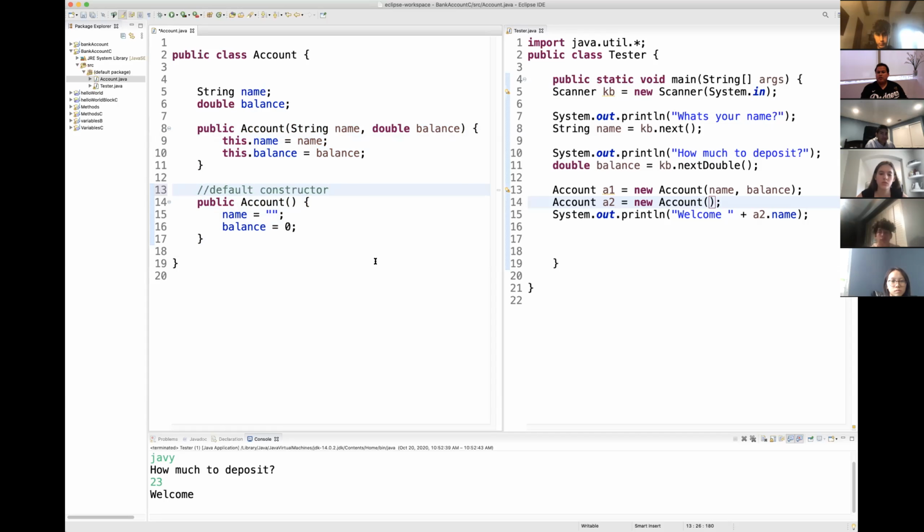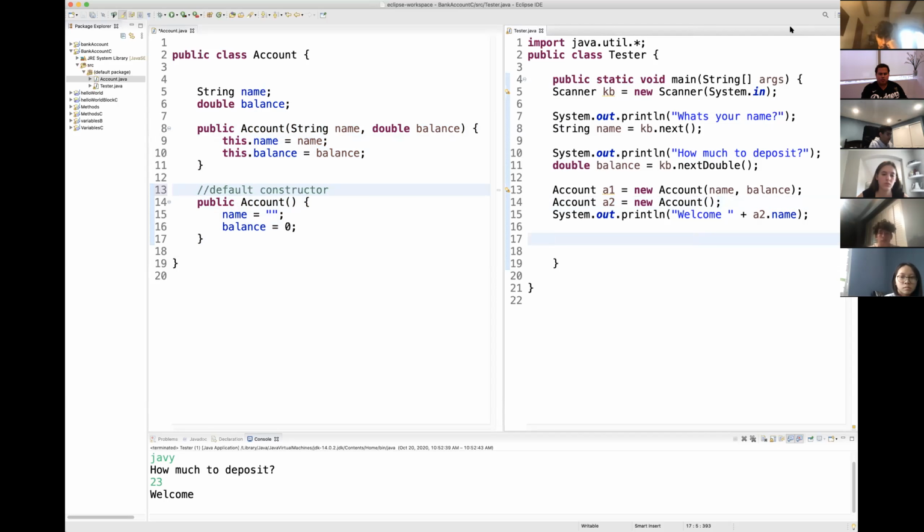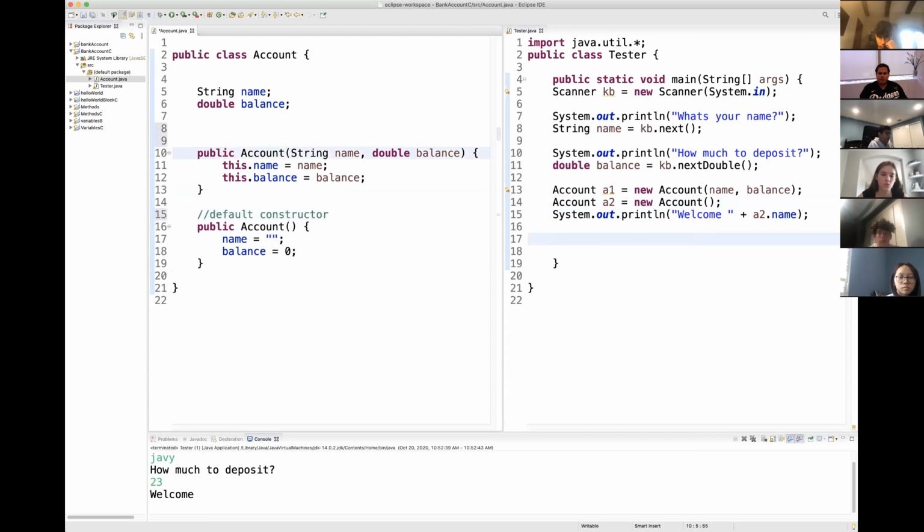The way that it works is it basically calls on this. Now we've seen something work similar to the way that this is working. Take a look. What do the constructors have in common? They're the same name. Exactly. What do they differ in? Parameters. Parameters, exactly. Same name, different parameters.